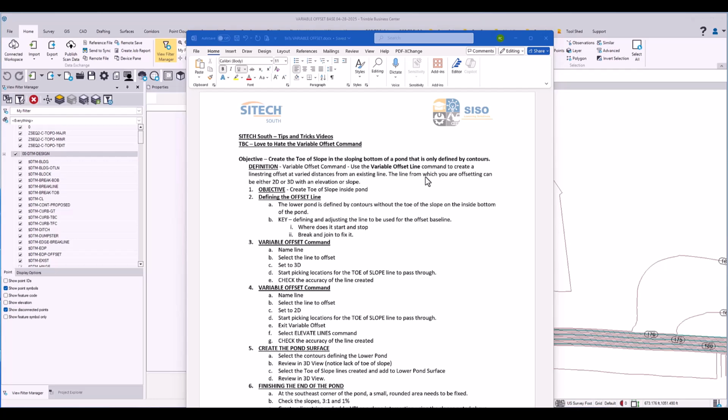This is going to be TBC, why we love to hate the variable offset command. It's a great command, but sometimes it just does not work the way we expect it to. The definition: variable offset allows us to pick a line and then pick various spots along that line and continue to do a proportional offset as we create that line.